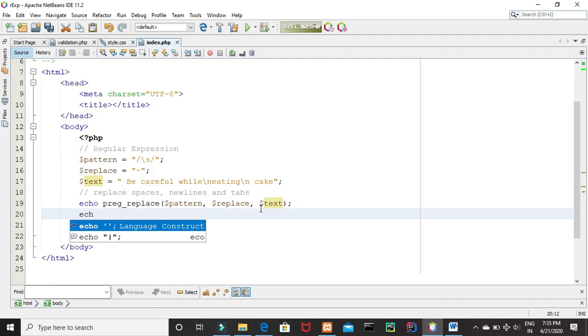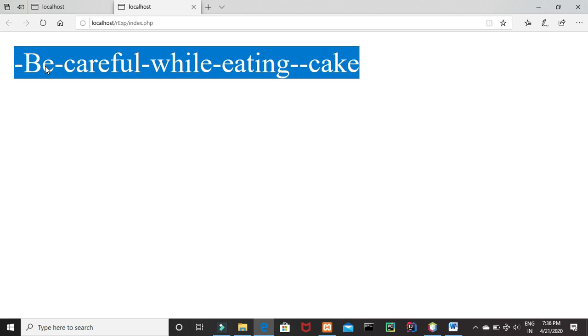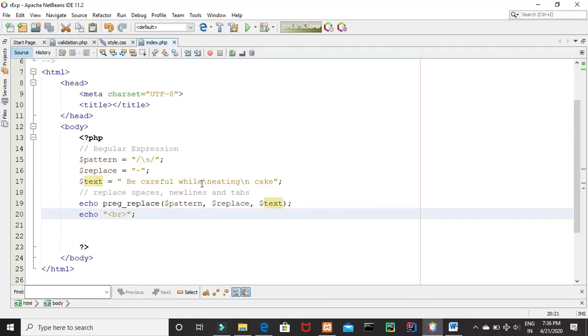Then let's have a break. Wherever there was a space, that space has been replaced with a dash. Now if you see eating, I'll go back to the program. Between "while" and "eating" there was no space, but there was a new line character, and between "eating" and "cake" there was a space as well as a new line character. Let's go back and check. Be careful, while there is no space, I'll add a space also. Let's run the program now.